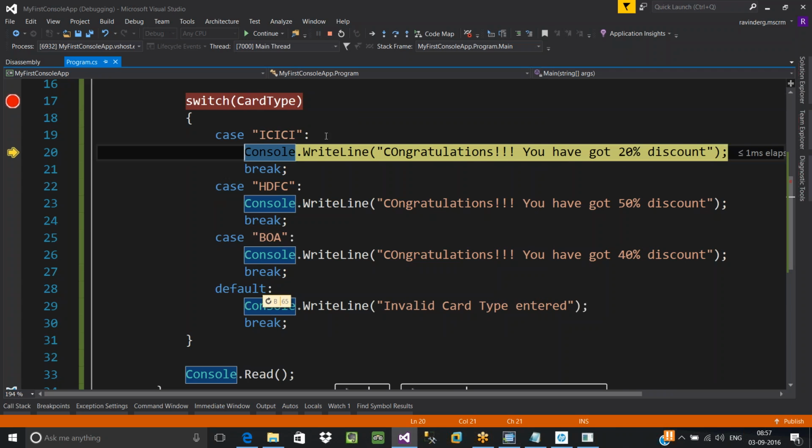Here I wrote only one statement, but ultimately you can write a number of statements. You can write a number of conditions. Inside each case, you can write an if statement, nested if else. Based on your logic, you can write any kind of action. There is no limitation.